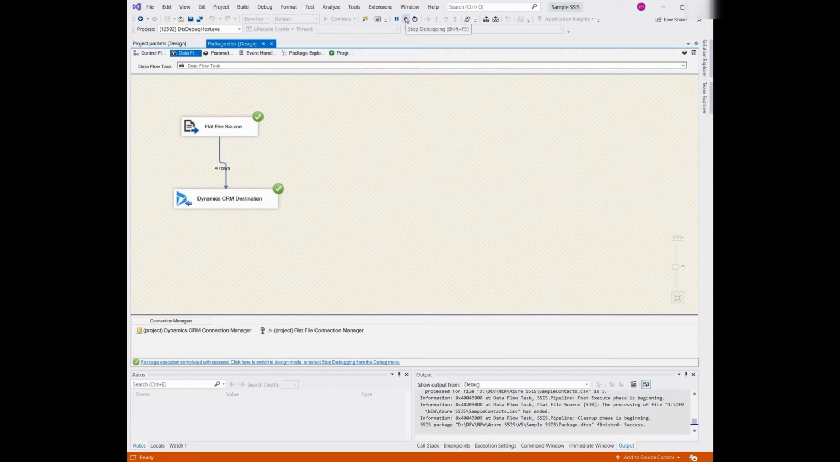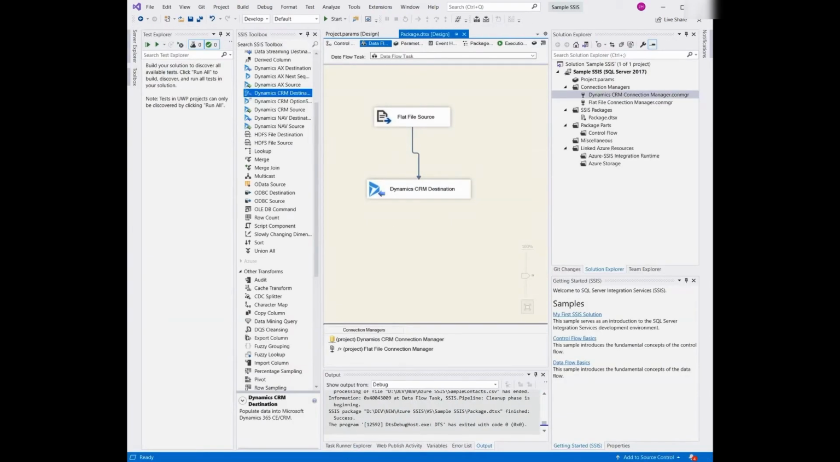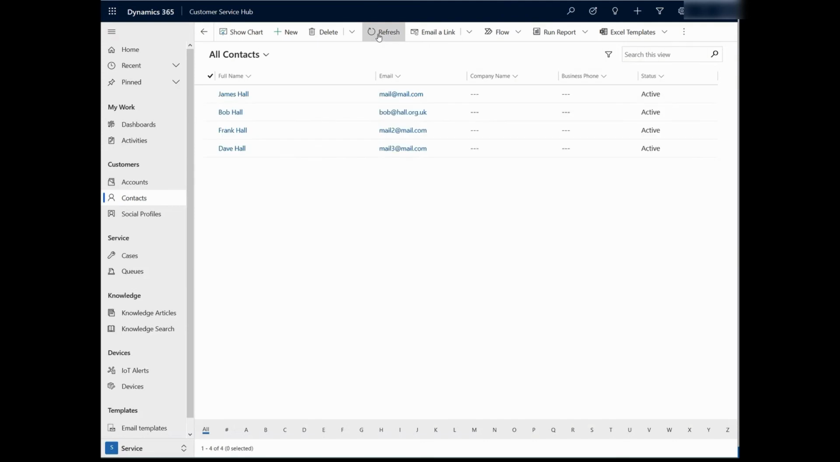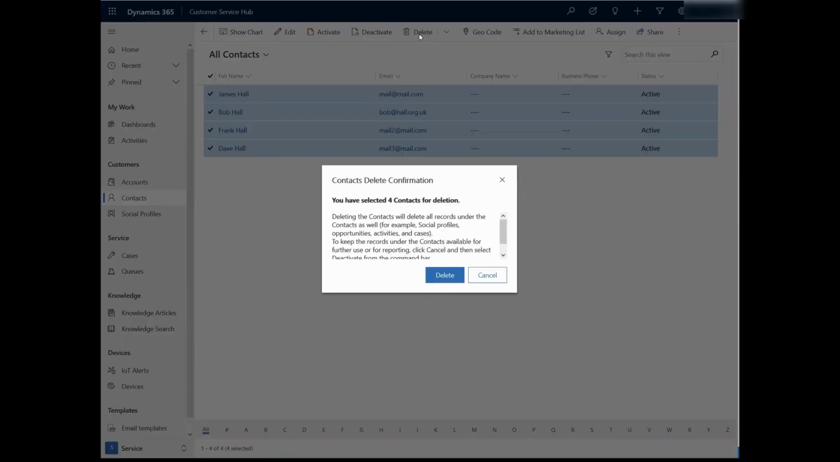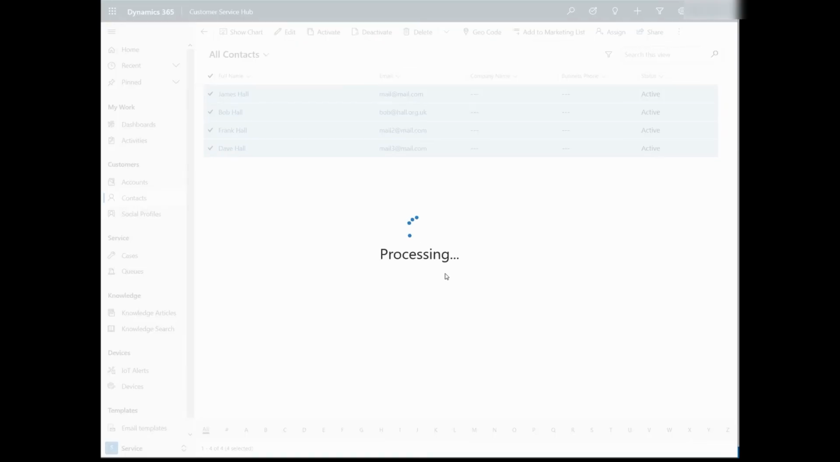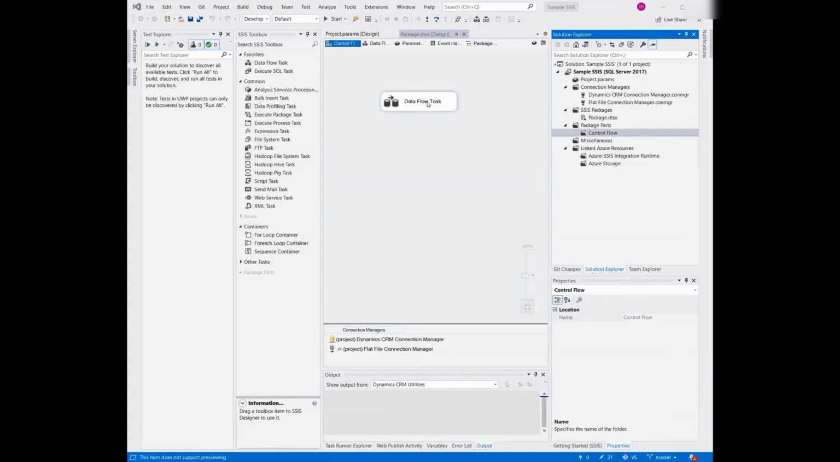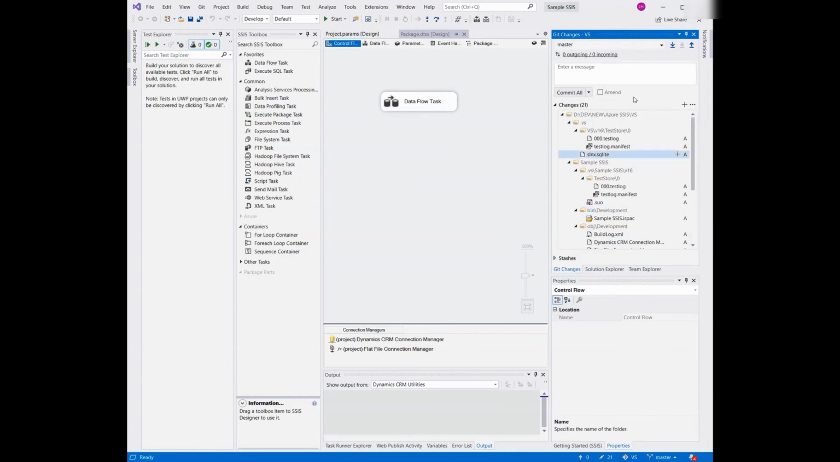So once that's ran, we can now go back to Dynamics, do a refresh, and we can see that those have appeared. So that's running it locally. We've proven that the package works fine. I'm going to delete the contacts for the next test. And now we're ready to check this in to our DevOps environment.